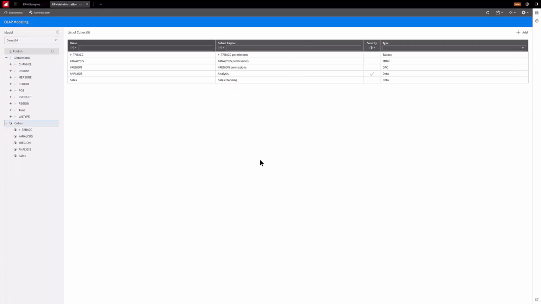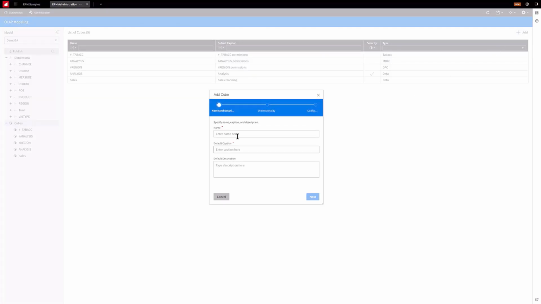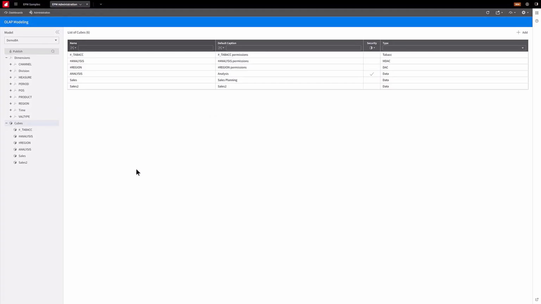The second new feature is the ability to create a new cube. So again, by hitting the plus sign, I'm prompted for the name of the cube. So let's call this Sales 2 because there's an existing cube called Sales. Click Next, and I can say that I want my product as a dimension, I want my period as a dimension, and I want my region as a dimension. Click Next. Again, I'm prompted for some additional settings, which I can come back to later, but basically my Sales 2 cube now exists.